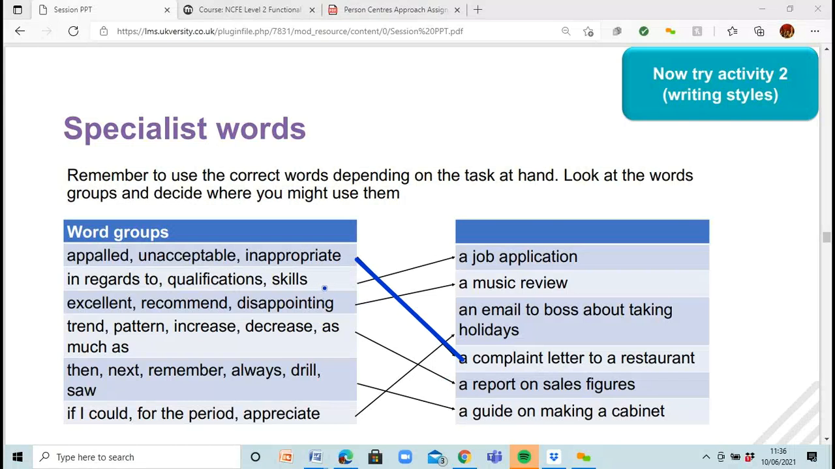If you've got in regards to, qualifications and skills, these groups of wording will probably be for a job application. Or if you're applying for a new course and you want to get into university or something like that. If you've got excellent, recommend, disappointing, you might be doing a review, a book review, music, film, any of those. Trend, pattern, increase, decrease, as much as, these types of words will be things like you telling people figures and statistics, so a report on sales figures.